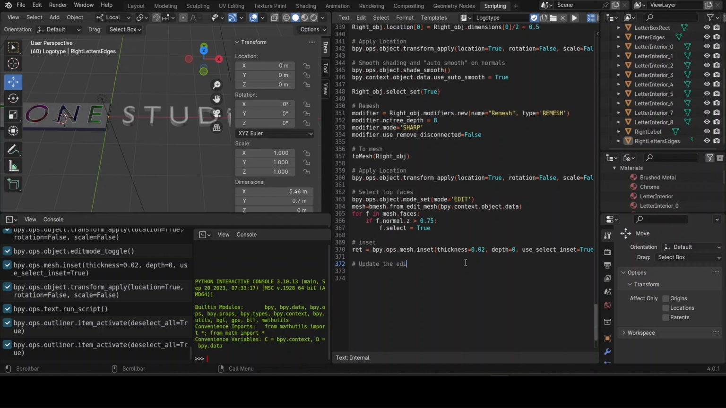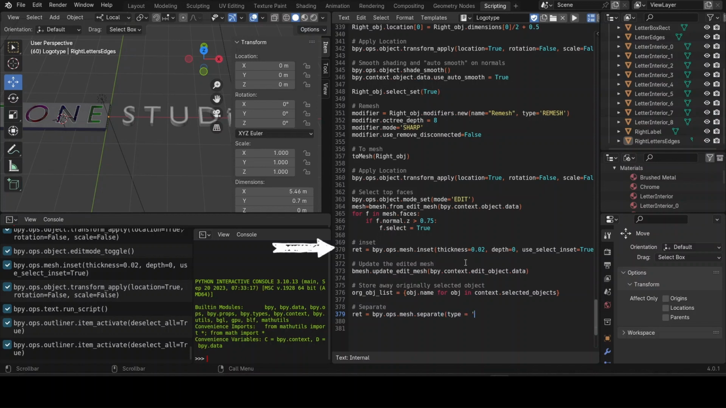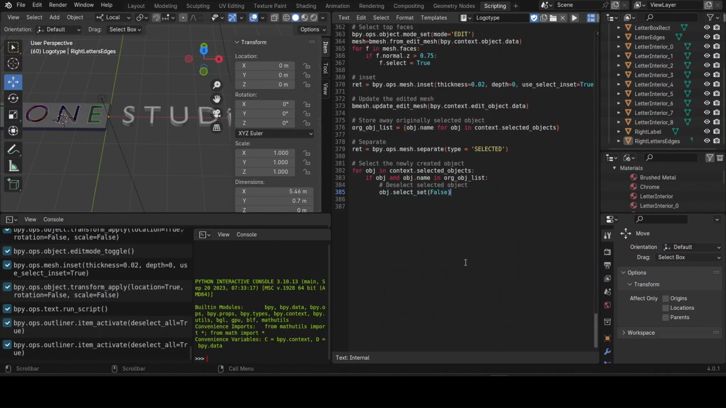Our goal here is to work on the top faces of the letters. We loop through each face in our mesh and select those that are mostly facing upwards. We determine this by checking if the normal C value is greater than 0.75. This helps us identify the top faces of each letter. Next up, we perform an inset operation on these selected faces. This creates a border-like effect inside each face, giving our text a more three-dimensional look. We set a small thickness for the inset to keep it subtle yet effective.